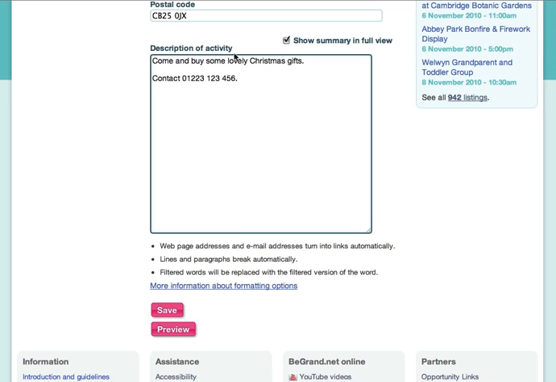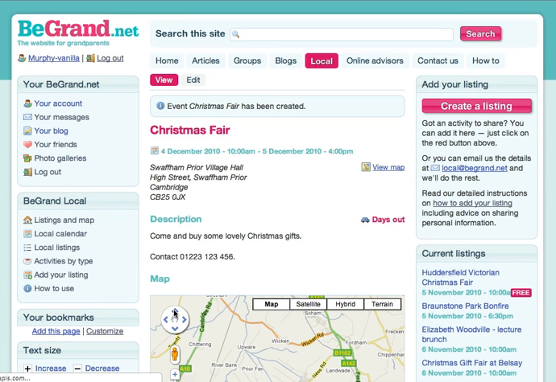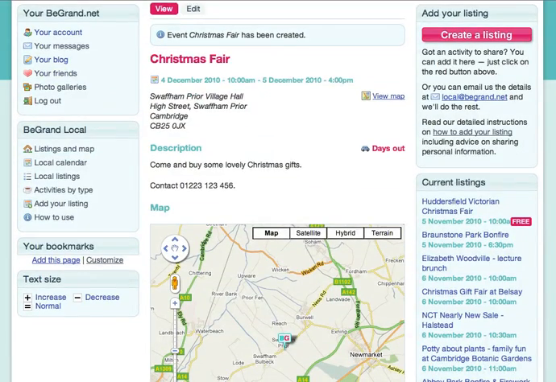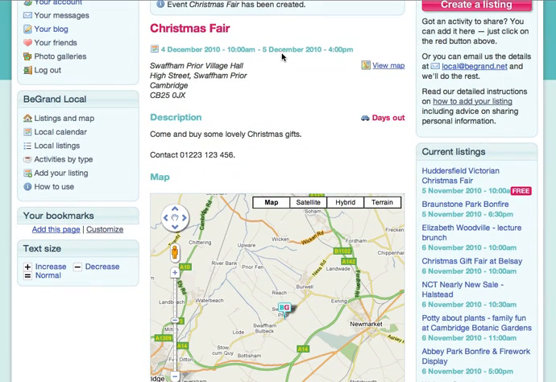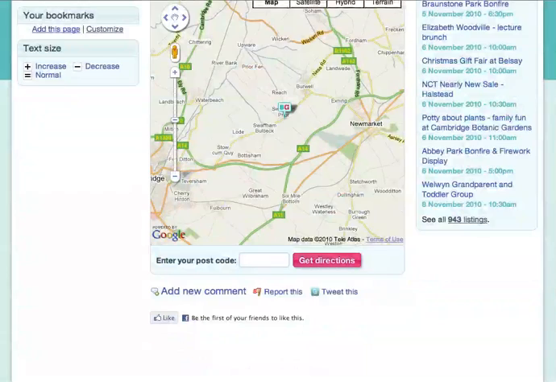When you've got everything in, all you need to do is click the Save button. And here is the listing for our event. It's got the date and time, address, my very brief description. There's a map pin on a local map showing where it is.